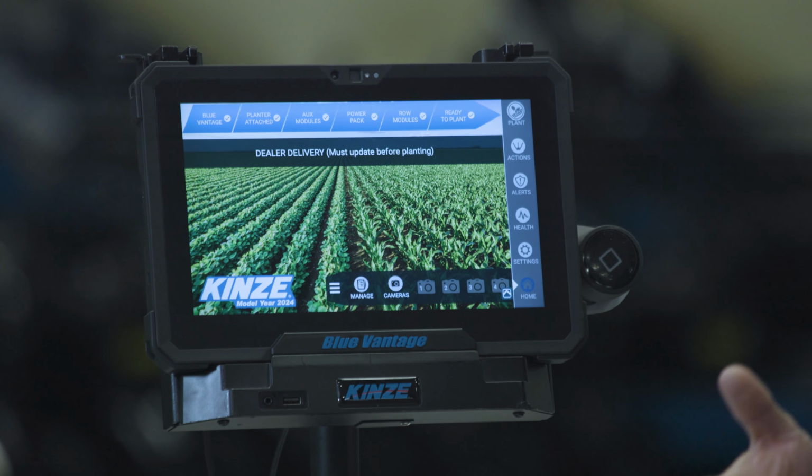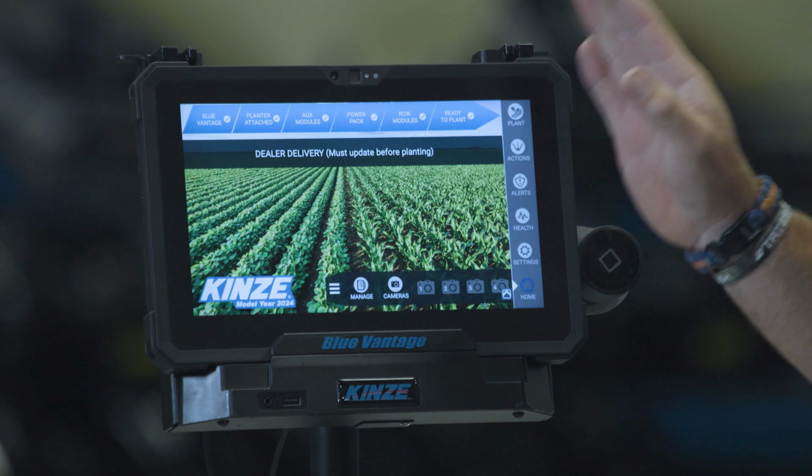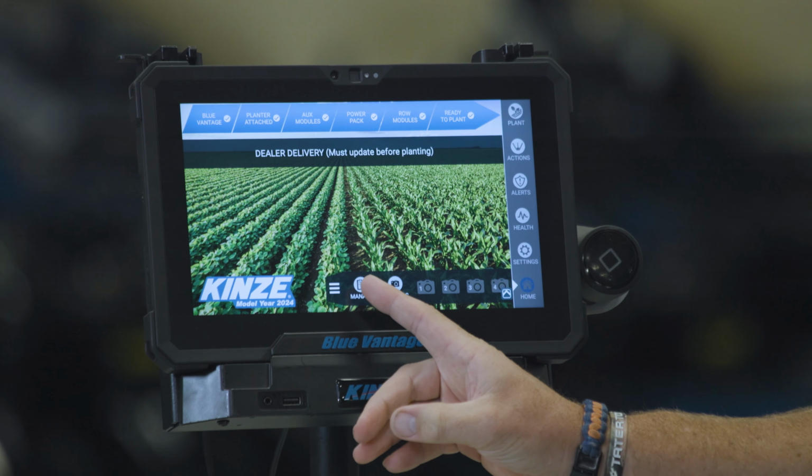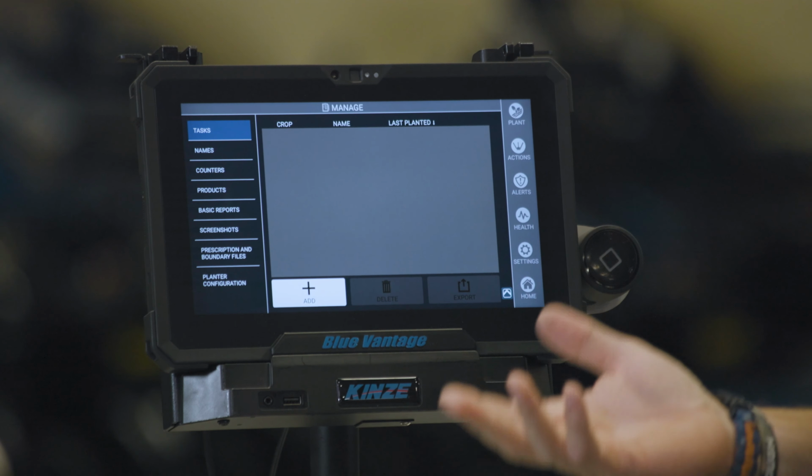We can do that, and right now my tablet is in demo or training mode. You don't have to be in this mode to do the process of adding these through the Manage button on the home page. So from the home screen, when the tablet turns on, we have Manage in the lower center part of the screen, and it takes us to our Manage tab.